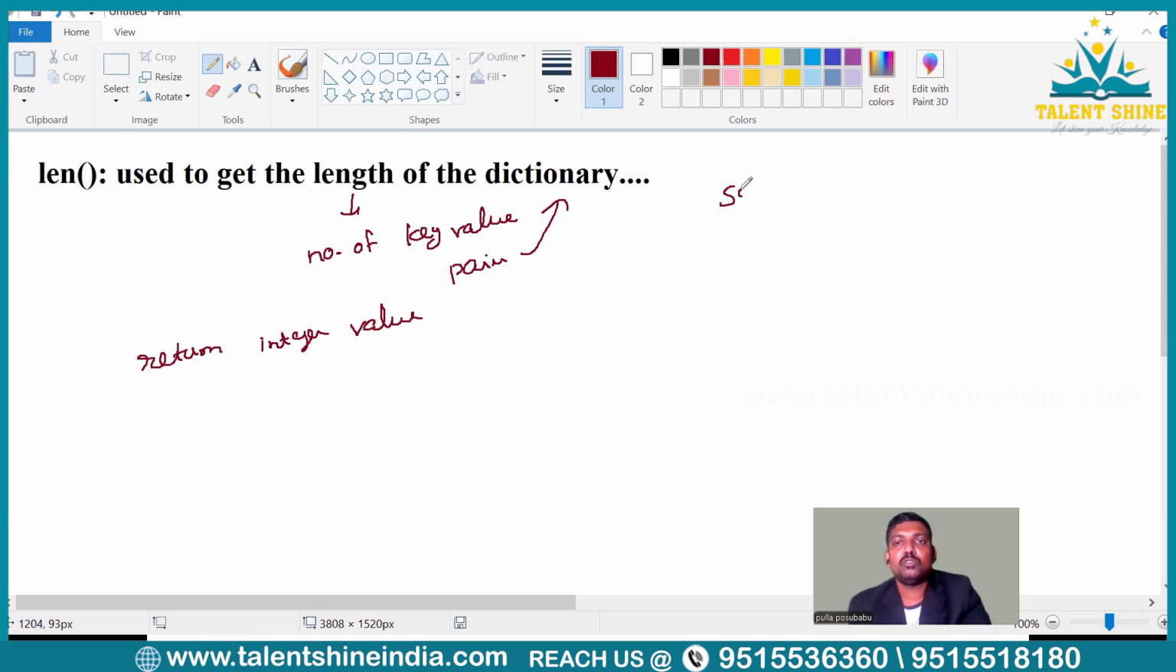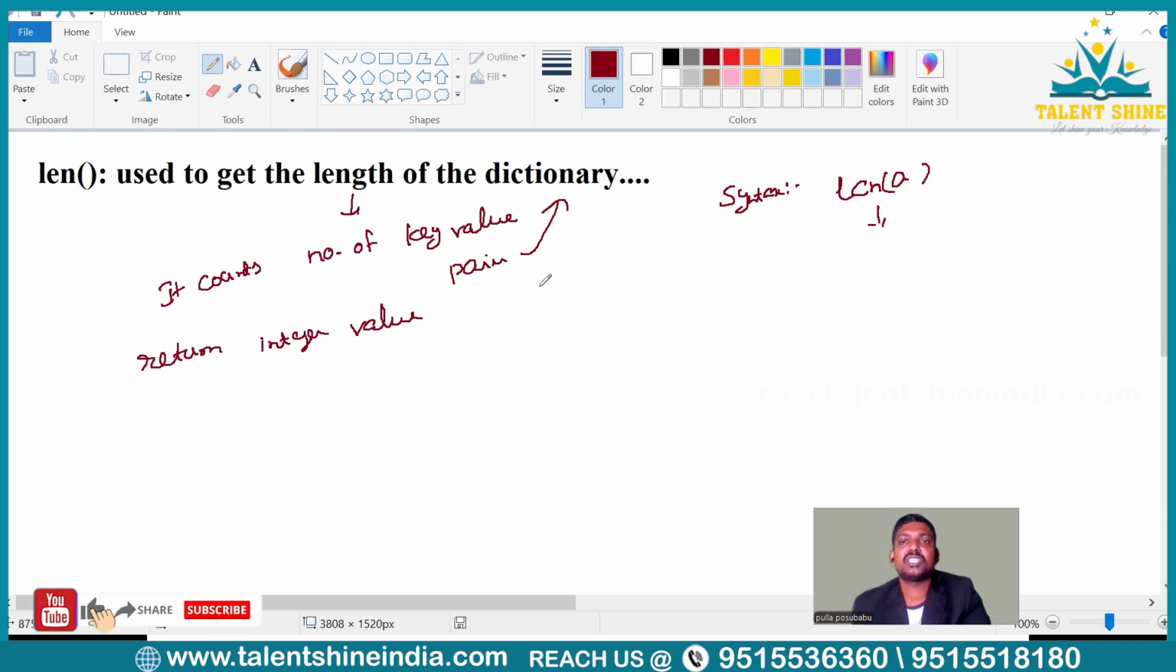Now, if you want to know the syntax for this method, it's a built-in method, so you could write len of the dictionary name. Here you have to pass an object, so here the object is the dictionary. Suppose the dictionary name is A, so len of A. It provides an integer value. So it counts the number of key value pairs which are there in the dictionary.